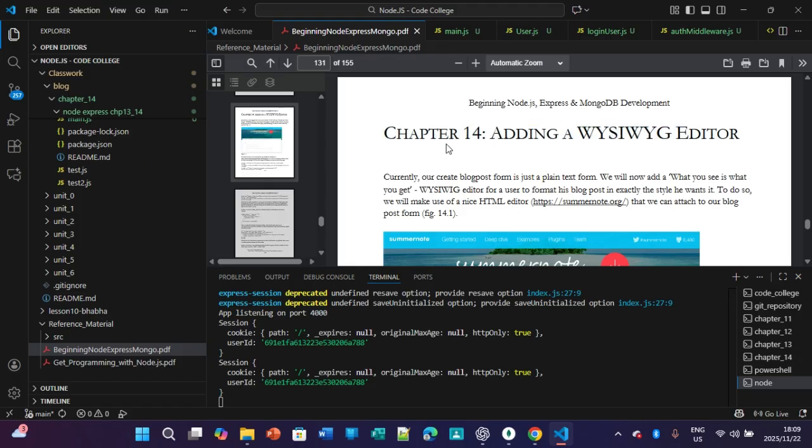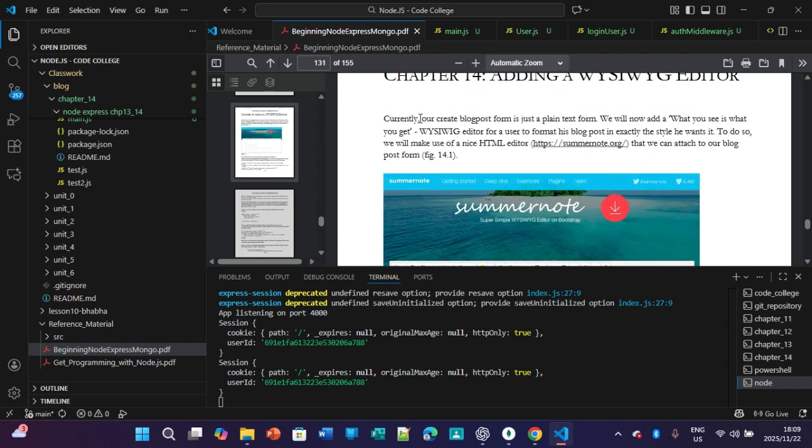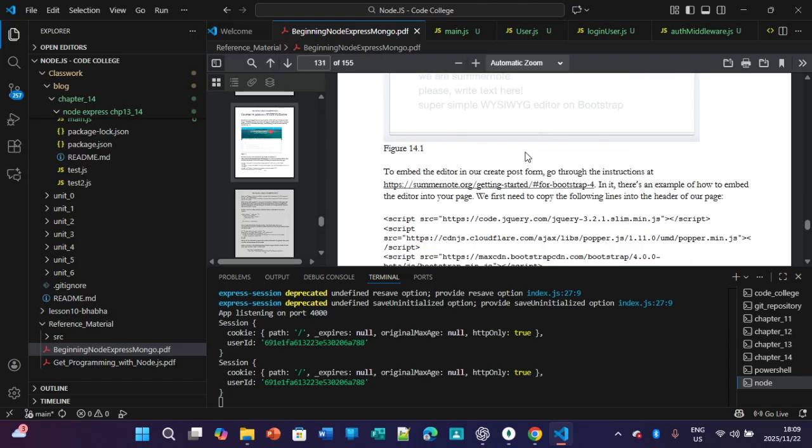So chapter 14, adding a WYSIWYG editor. Currently our create blog post form is a plain text form. We'll now add a what-you-see-is-what-you-get editor, for users to format their blog post in exactly the style they want. We'll make use of a nice HTML editor, Summernote, at summernote.org, that we can attach to our blog post form.